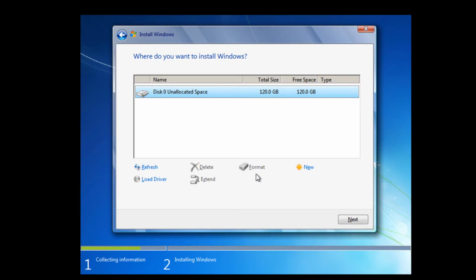Now, if you wanted to get rid of all your partitions, you would basically click down through them and then click Delete on here. As you click Delete, they would all merge into one partition. So those are some things to keep in mind. You can also create a new partition.